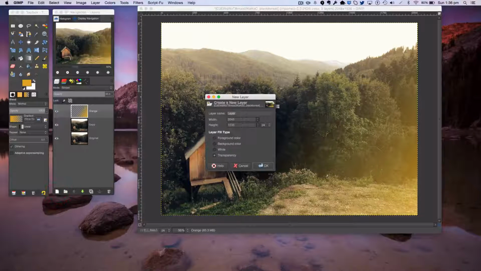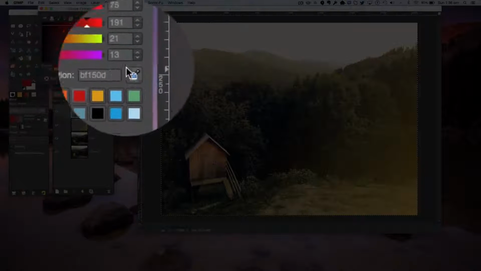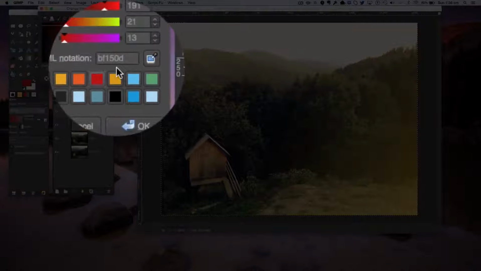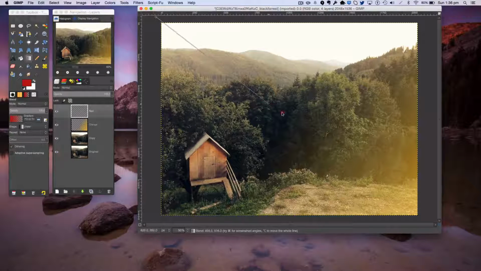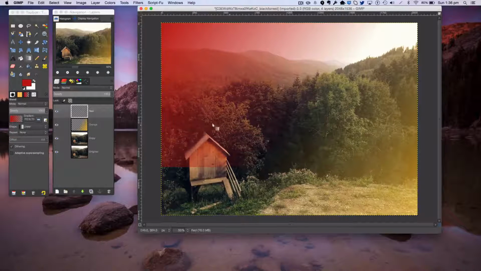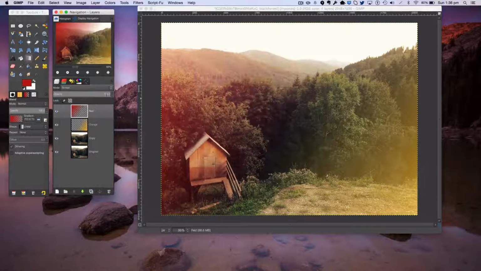Now we're going to make a new layer, and this one's going to be called red. Again, I'm going to pick a red color. I'm going to be using this red color, BF150D. I'm going to do the same thing, drag it to the center of our document, like so. Again, we're going to give it the mode of screen and set the opacity to 90.